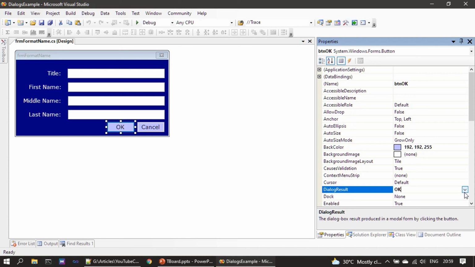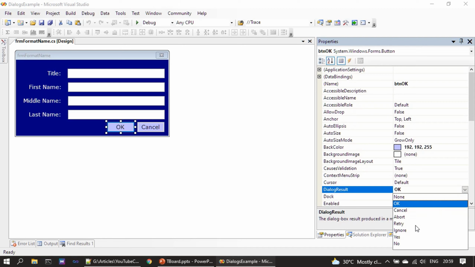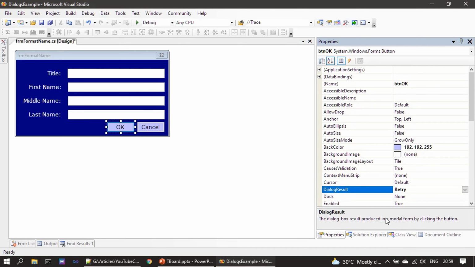If you want to see the other options, say for example, if I choose Retry, even though the button label is OK here, when the user clicks it, it will send DialogResult.Retry to the ShowDialog method. So here we decide what is the return value of ShowDialog when the user clicks this button and closes this dialog. So this is the dialog box result produced in a modal form by clicking the button.